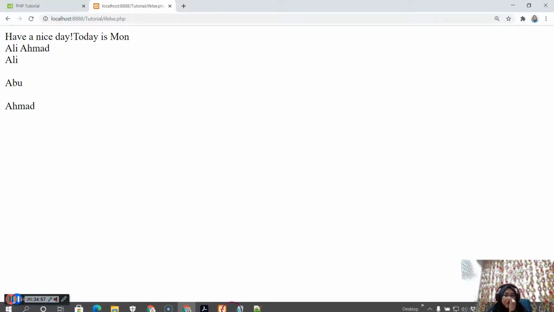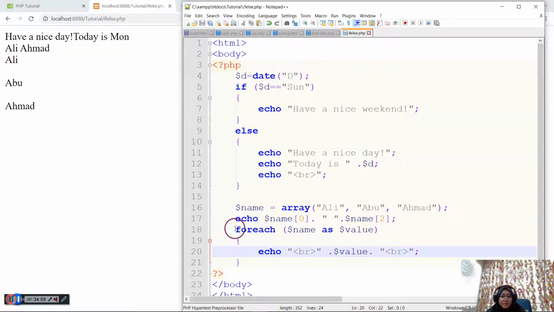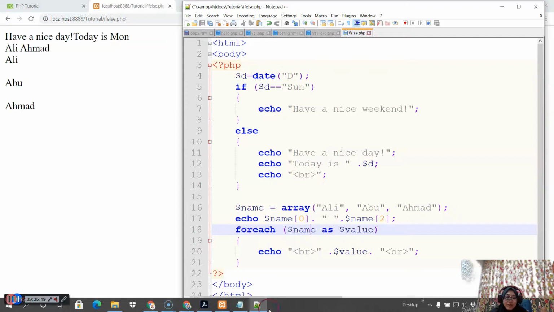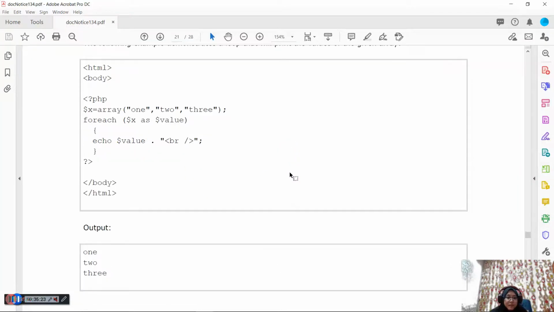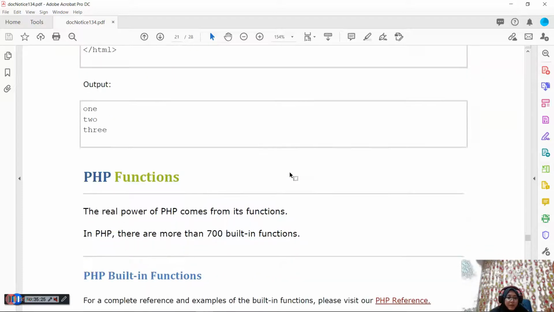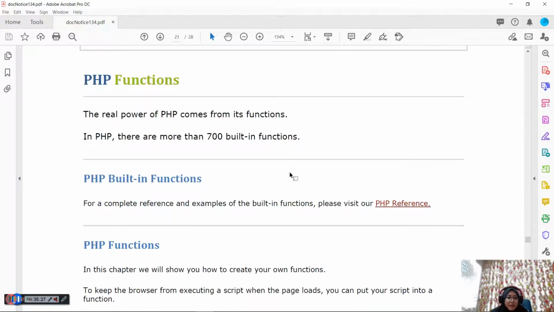Okay, so this is how you can access your array. Value is the syntax to access the value. You just change the variable name for your array. What is the array here? If the array is S, then put S. And this is how you access all elements in an array using foreach. Very easy. Next we look at functions.